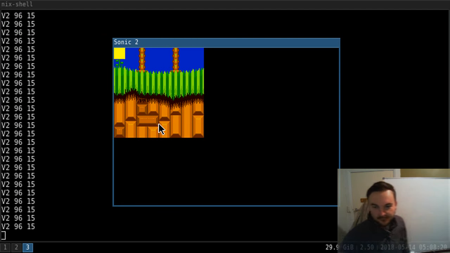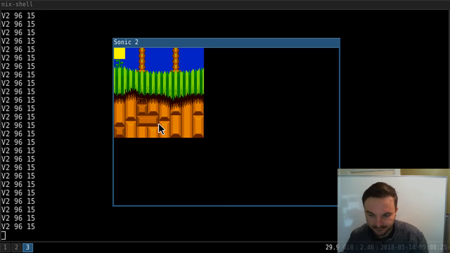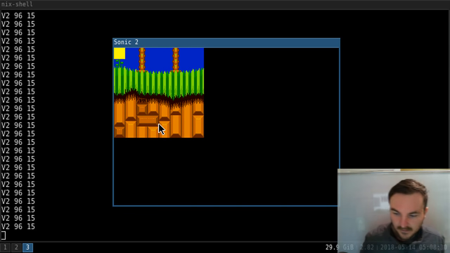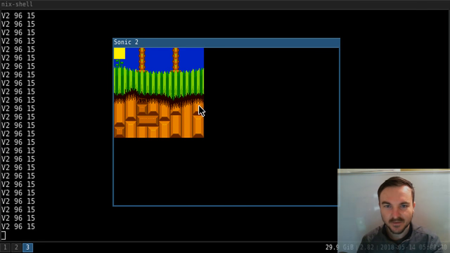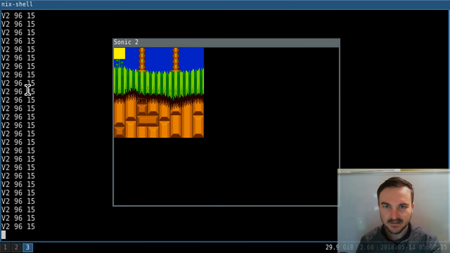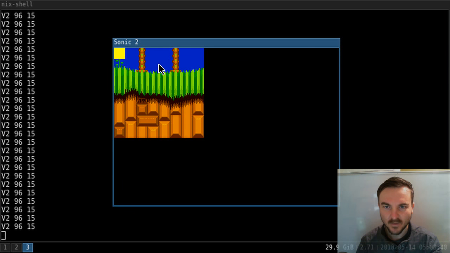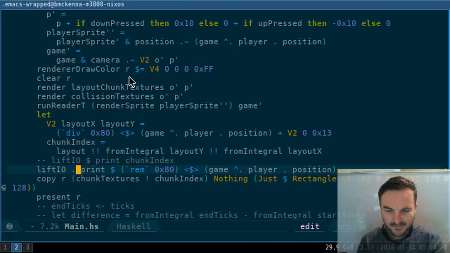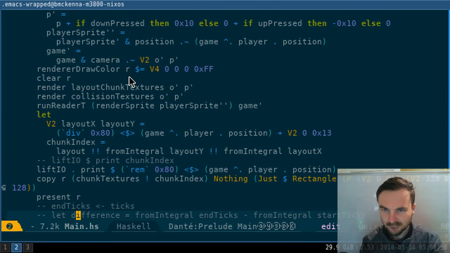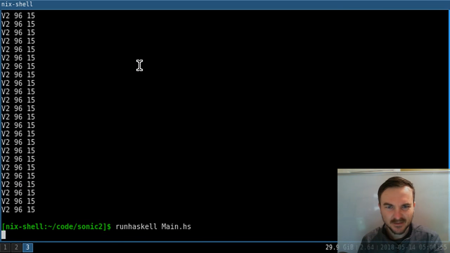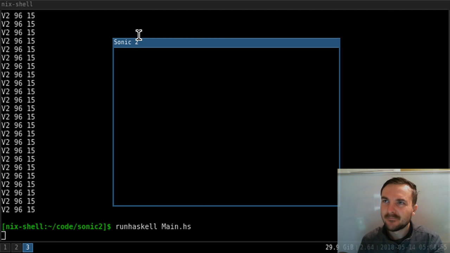There we go. Alright. So what's this now? This is the remainder of dividing. Okay. So that's the remainder, which is probably the offset into this, is it? So 96 is what we are in X, and in Y, are we 15 pixels down? Maybe we're 15 pixels down? Could be. 15 seems like not enough. It could be though.